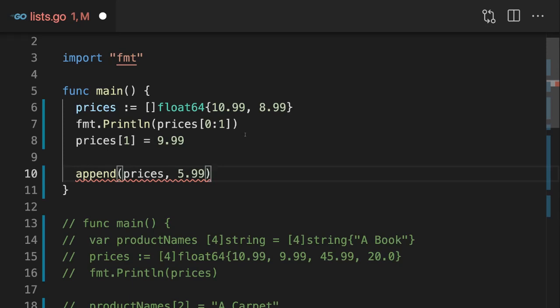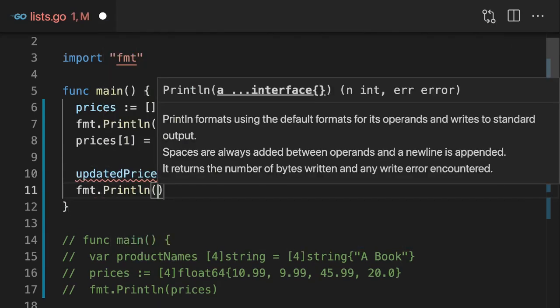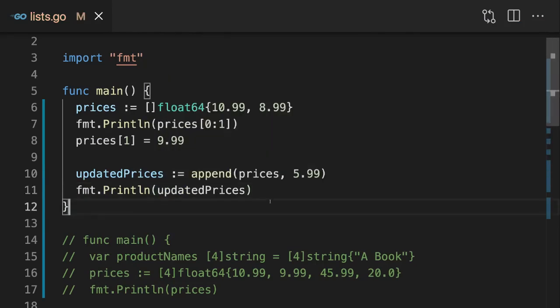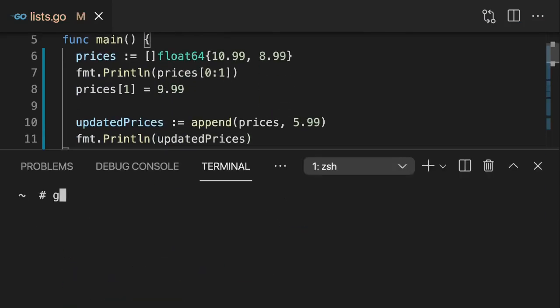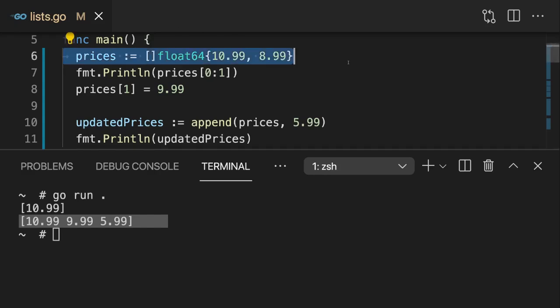Now, of course, an array has a fixed length. So what Go will do in this case is it will create a brand new array and add that element to that brand new array, which is created such that it has the capacity for that new array. So here I got my updated prices, and I can now print my updated prices here if I want to. With that, if we now run this program, we see that we got our updated prices here, which is the original prices slice and therefore array plus the 599.